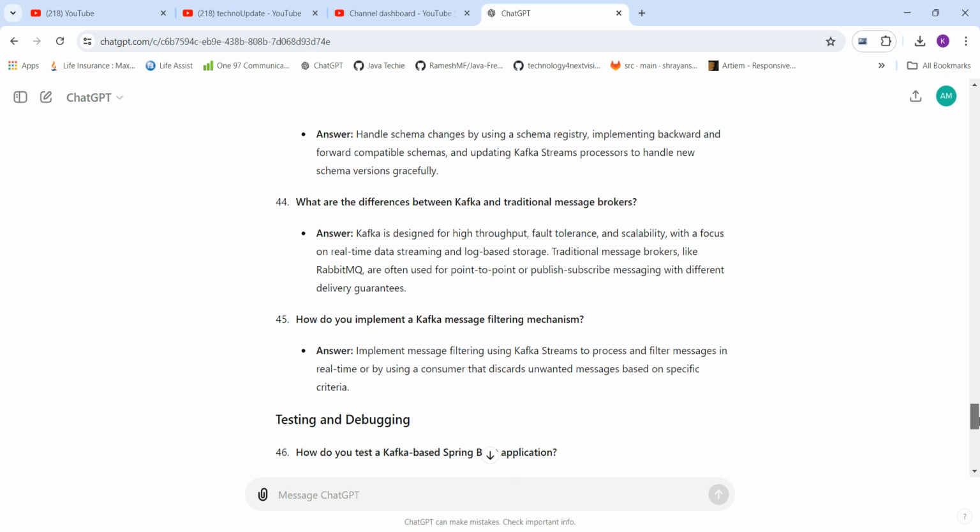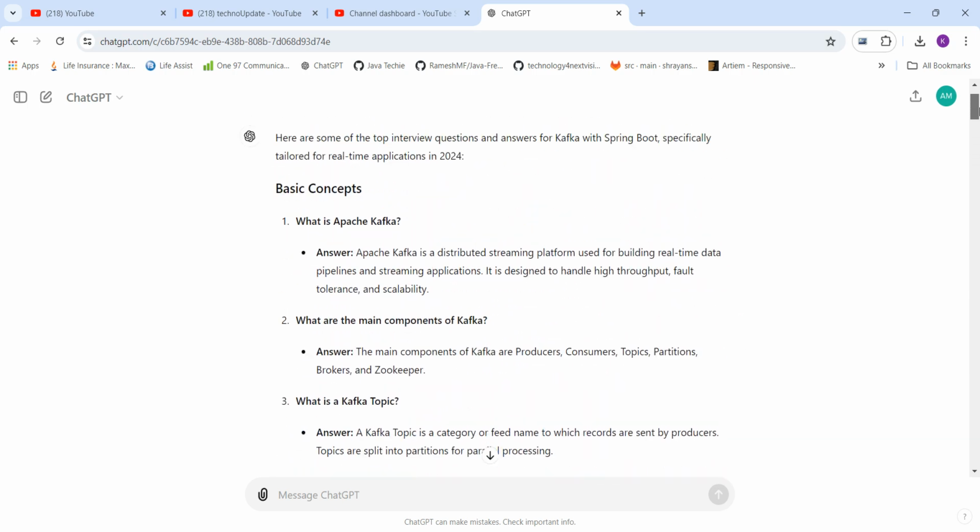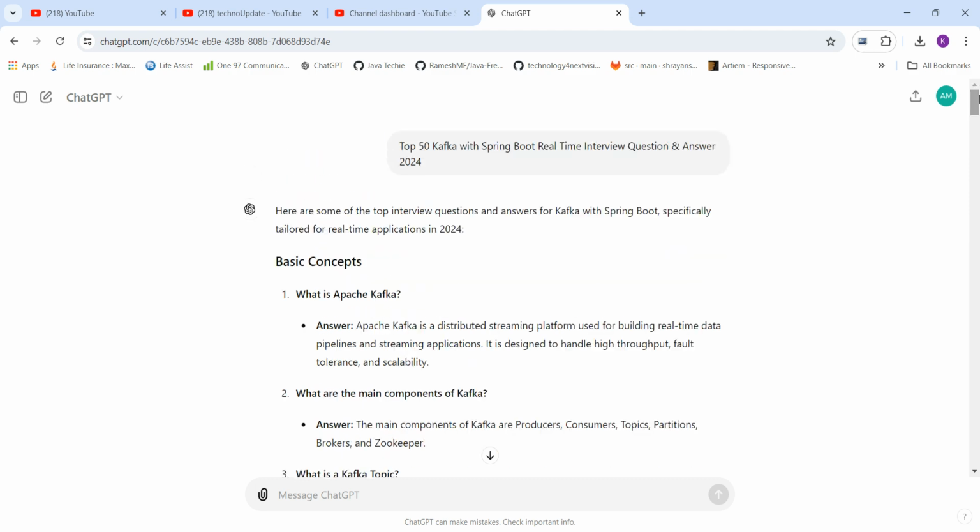So these are all the top 50 Kafka related interview questions. If your requirement is related to switching jobs based on Kafka with Spring Boot requirements and all, then you can prefer these top 50 Kafka and Spring Boot real-time interview questions.